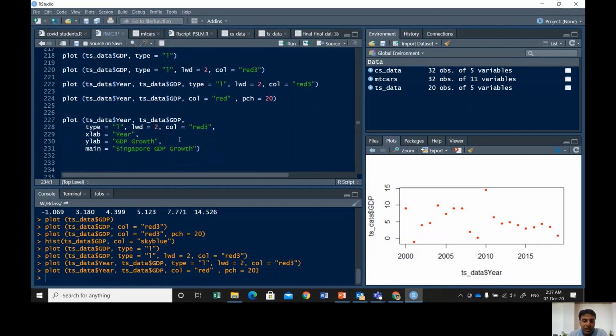All right, so what if I want to put the names? I want to name the labels, like x labels and y labels. For example, ts data $year on my x-axis. It doesn't look sophisticated. If I want to only put year over here and only GDP on my y-axis, I can also do that.